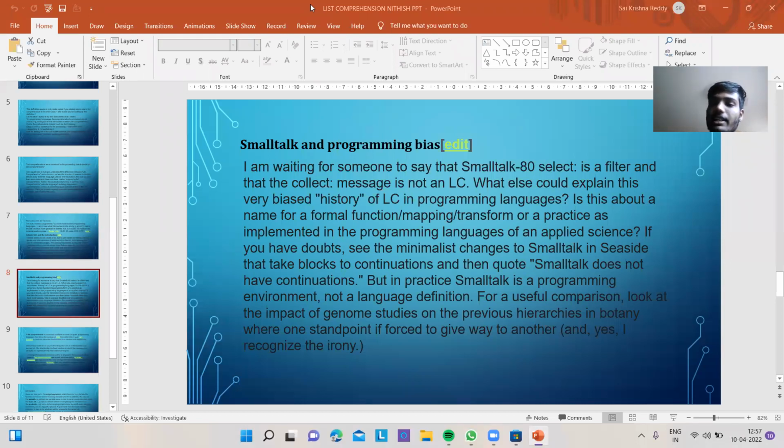Smalltalk's select is a filter and the collect message is not a list comprehension. What else could explain this very basic history of list comprehension in programming languages? Is this about a name for a formal function or mapping or transform, or a practice as implemented in the programming languages of an applied science? If you have doubts, see the minimalist changes to Smalltalk in Seaside that take blocks to contain continuations; Squeak Smalltalk does not have continuations. But in practice, Smalltalk is a programming environment, not a language definition. For a useful comparison, look at the impact of genome studies on the previous hierarchies in botany, where one standpoint is forced to give way to another.